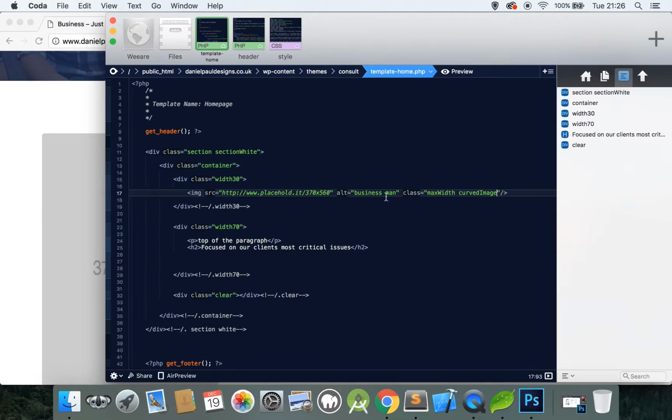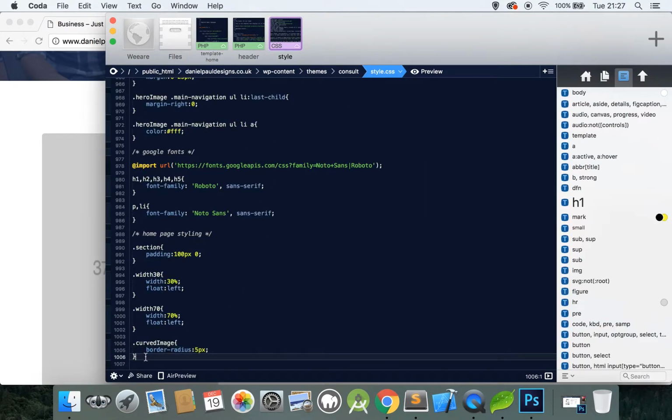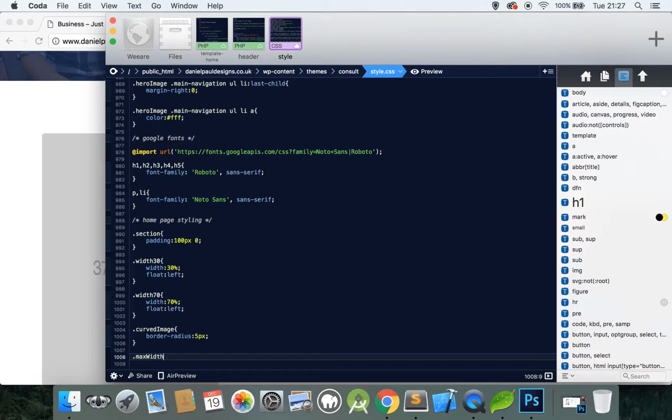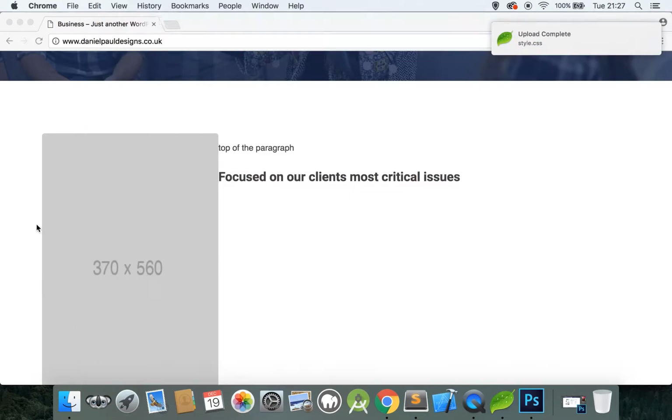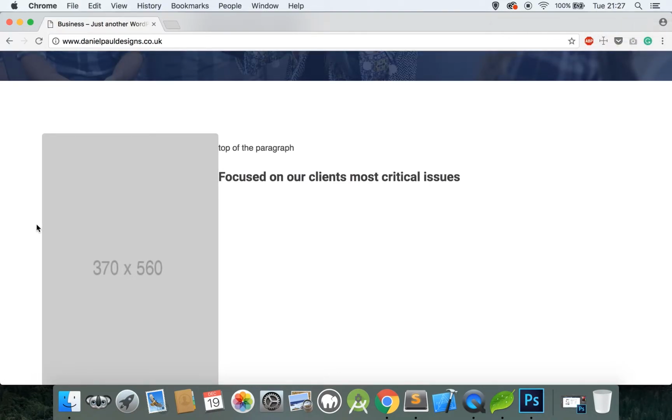For the image as well, we also added the max width. So we want to add that class in as well. Max width, and the max width is going to be 100%. And if we set the height as auto, that will then shrink or expand the image to stay in proportion. Okay.